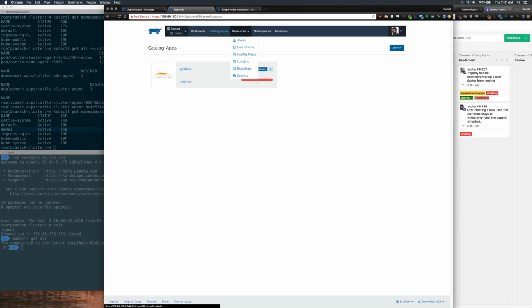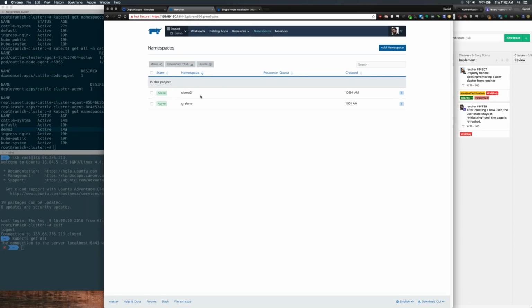While that's loading, I'll just go through some of the other menus real quick. These are some of the different options that you can set up. So alerts, which are pretty cool. It allows you to set up alerts on different things. So you can have different webhooks, if you have space constraints, things like that. Logging, registries, secrets. Secrets is just standard Kubernetes secrets. Namespaces, this is the same piece that we just saw.